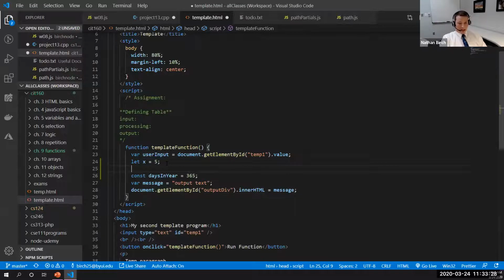So I could be like var y equals user input. Okay, and what that would do is take whatever was in user input and assign it to the variable y, basically copying that variable, okay? Let does something very similar. I'm not really going to go into the difference of these two right now. If you'd like to Google it, you're more than welcome to.